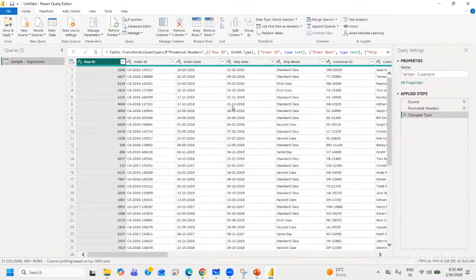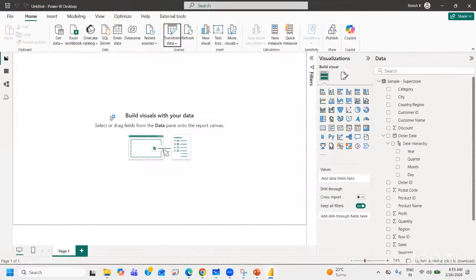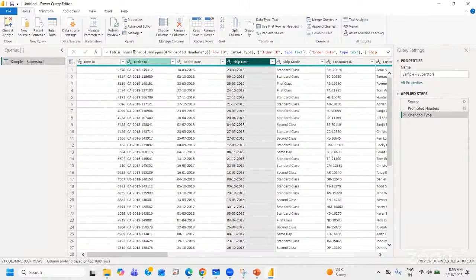See, whatever changes you do in Power Query, those changes will reflect in Power View. But whatever changes you do in Power View, these are only front-end changes. It will not reflect in the back-end. If you see order date, shipment date, for now we will not go through each and every option of Power Query in the first few days, because Power Query is slightly different to understand.